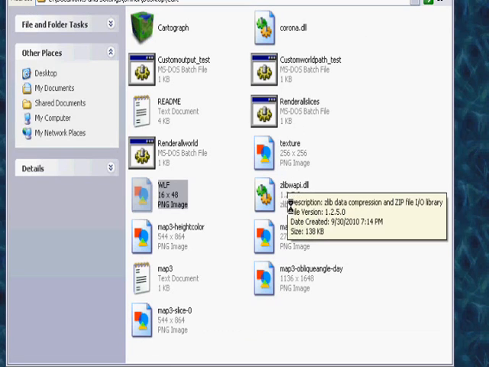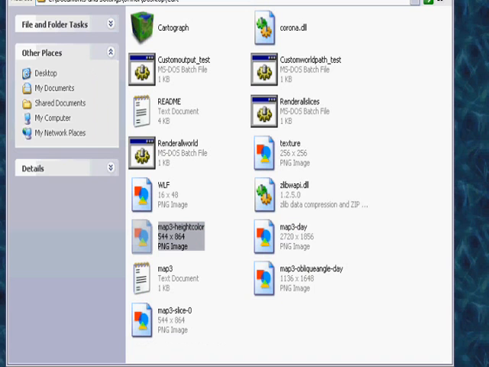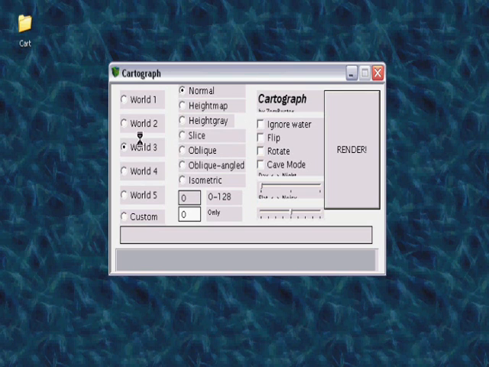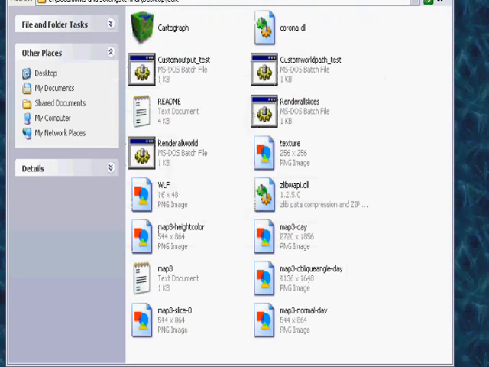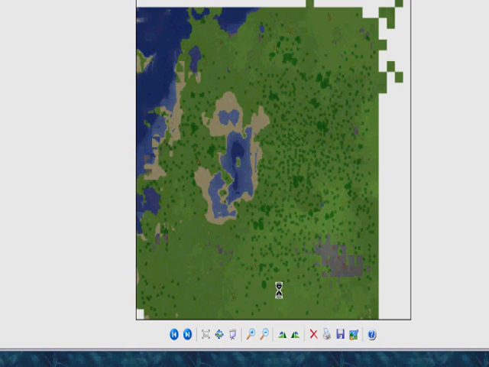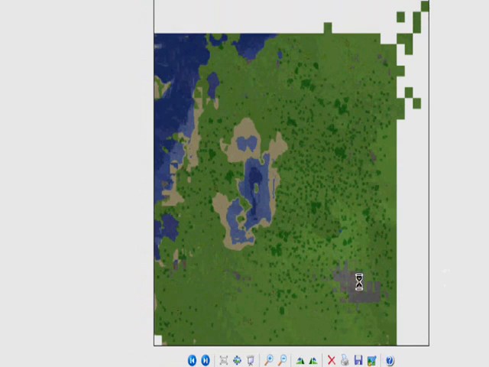All right, looks like you guys are in luck. You get to see me generate a map, because I guess I forgot to generate one for you guys. So let's go and do it. World 3, normal, render. Let's render this. And that's really fast. Done. Okay, this is done. You could go here. Normal day. And this is the useful one. I'll go ahead and zoom in a little bit.